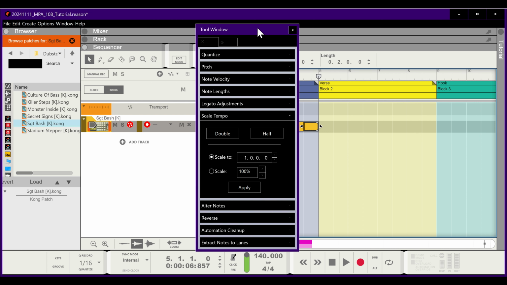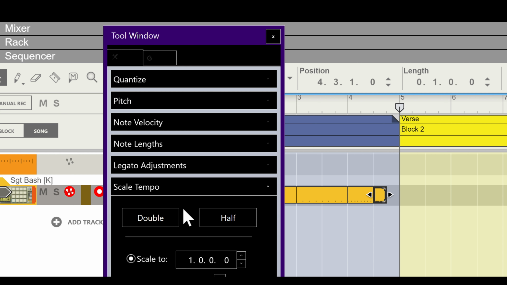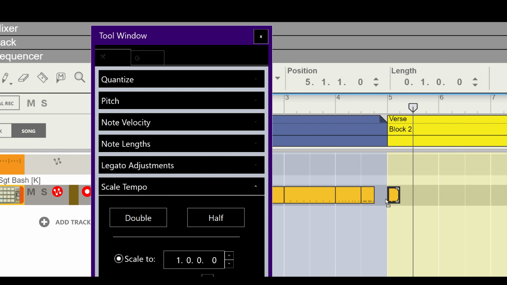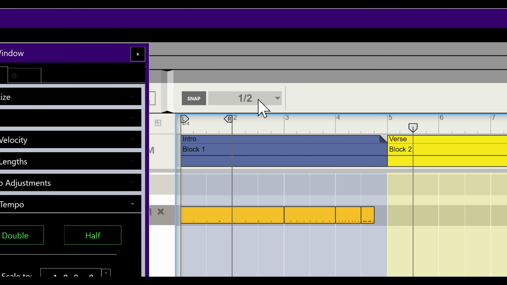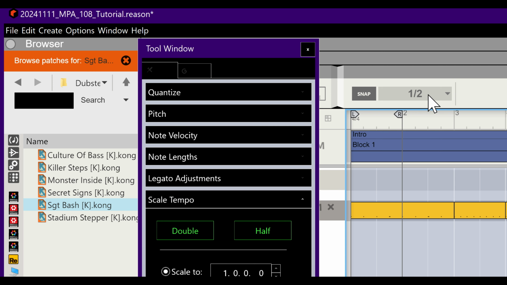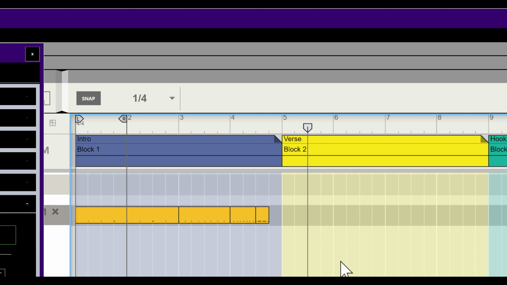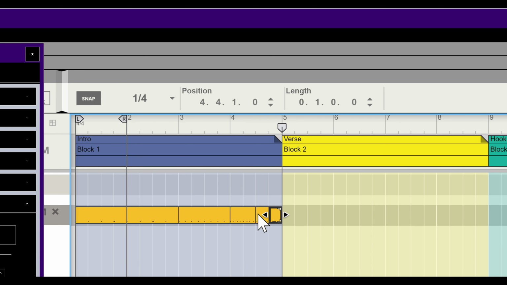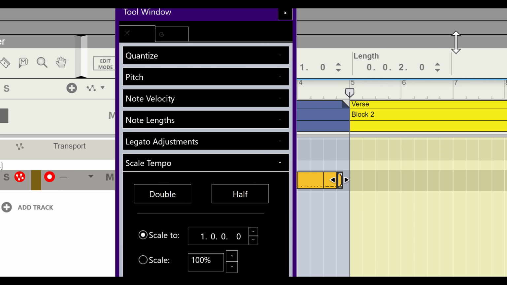And then we're going to go to our tool window and double that. And then we're going to copy that. Uh-oh. Nope. That has to get copied over. That's not going to work. So now we're going to go to our snap to grid and go 1/4 bar. Now I'm going to copy this. And yes, we're going to go back to scale tempo.